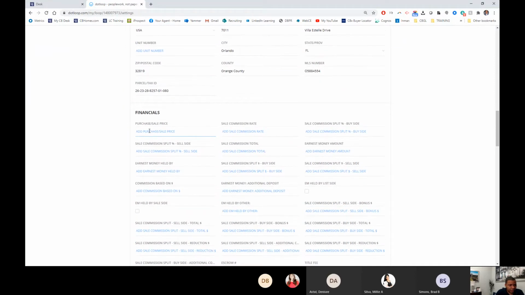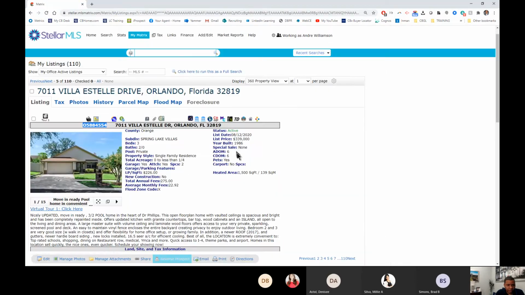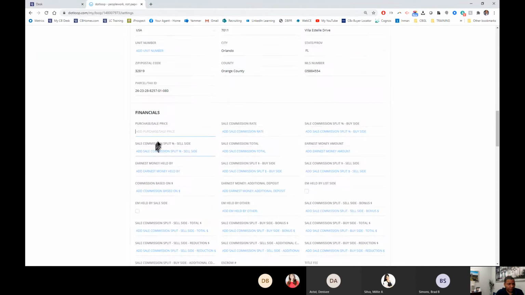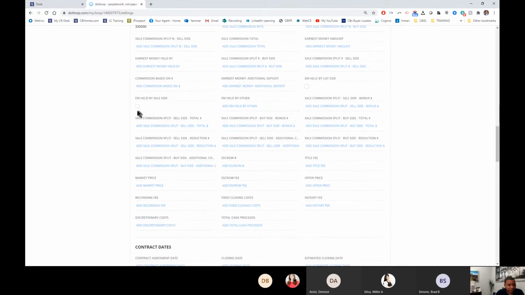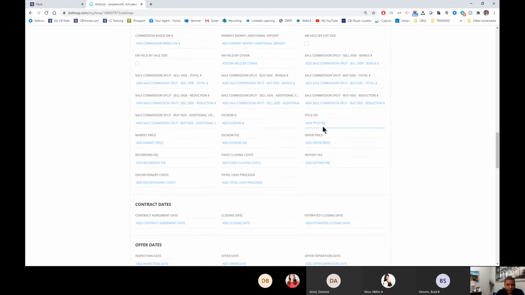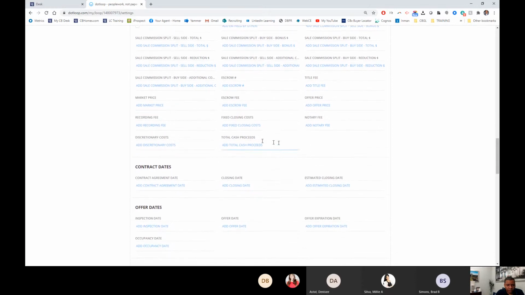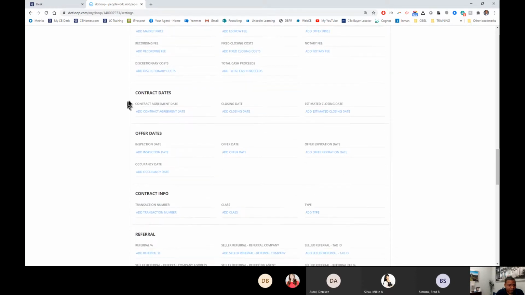Purchase sale price, purchase price, how much do you want to offer on this property? It's listed at $339, so I'm going to offer $330. Okay. And you can add as much information as you have. I'm not going to fill out any of that. Contract dates, you can fill that out if you want to. If you already know the closing date, I'm going to ask the closing date to be on the 25th, you see.